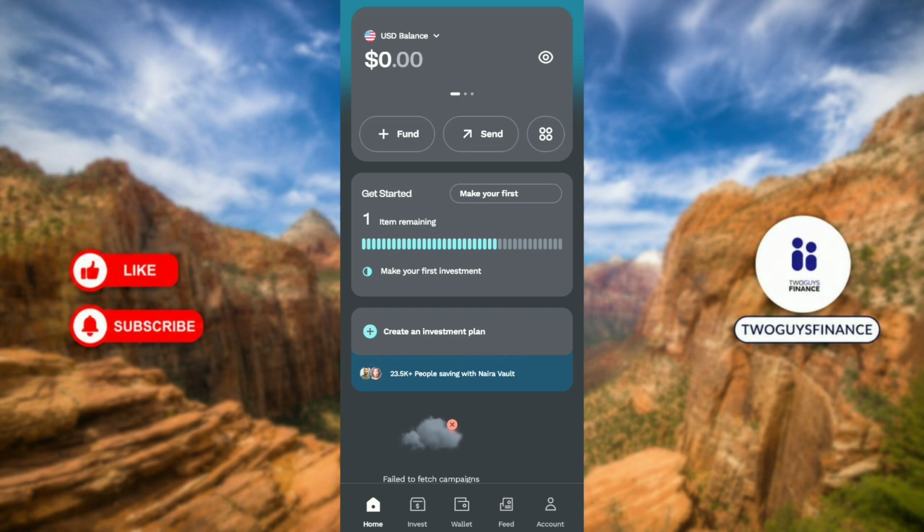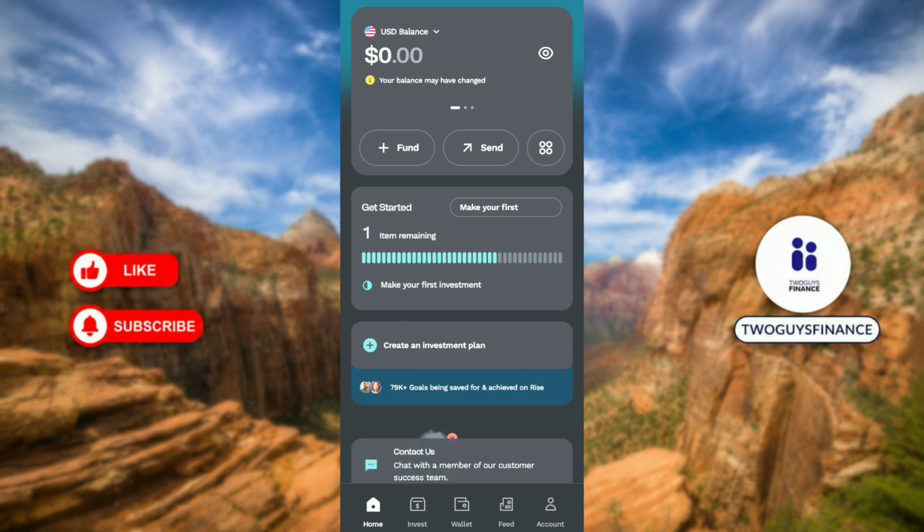Step 3. Provide a valid government issued ID. To open an account on Rise, you need a valid government issued ID in any country where Risevest operates. So depending on where you are, you will upload whatever valid ID is accepted in that country.